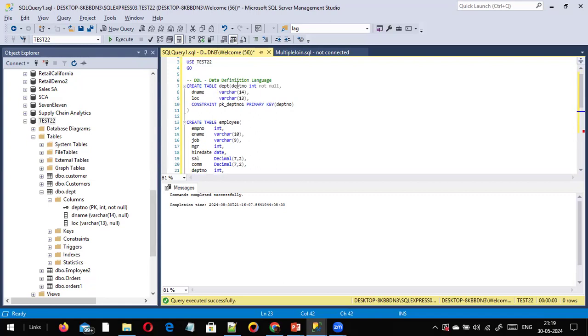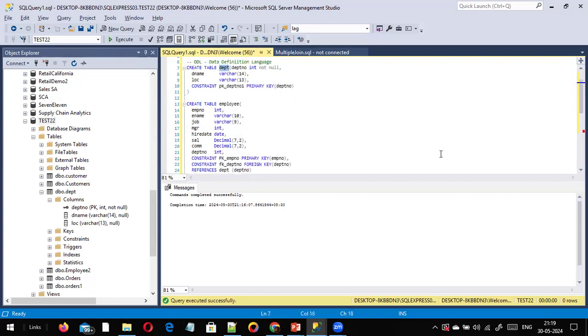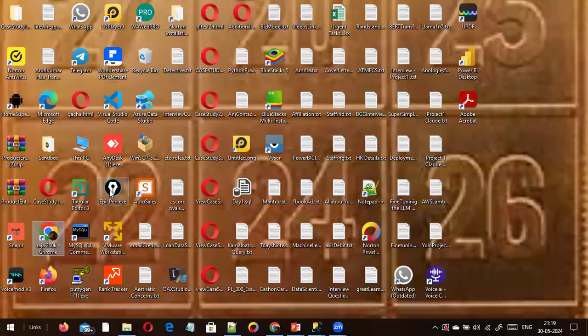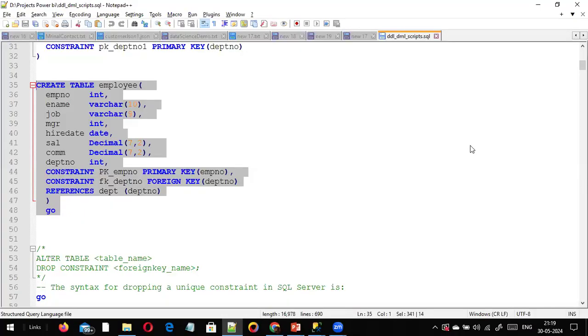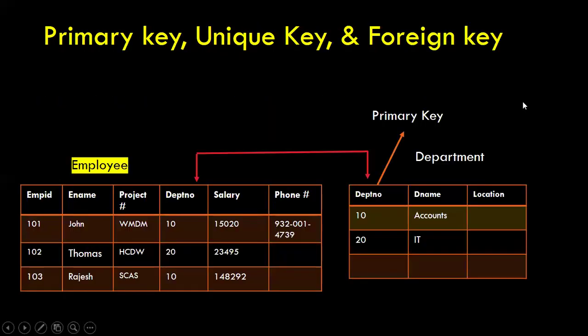And the next one is the foreign key constraint. Here, I already created the table called the department table. In this case, the employee table's depart number column will reference the department table's depart number. This is my employee table and this is my department table. So when I create the depart number column in the employee table, this column should reference the department table's depart number.